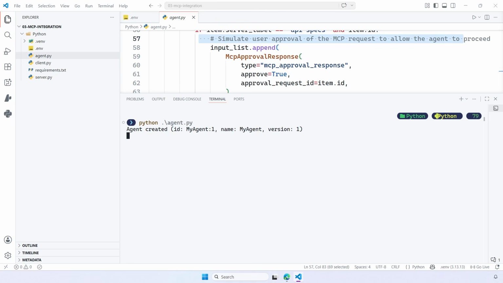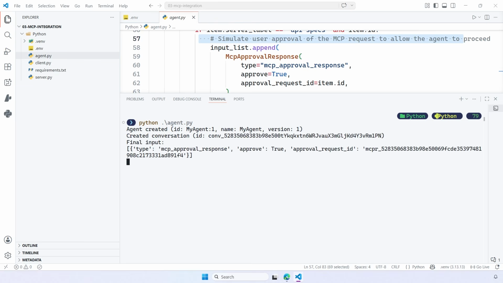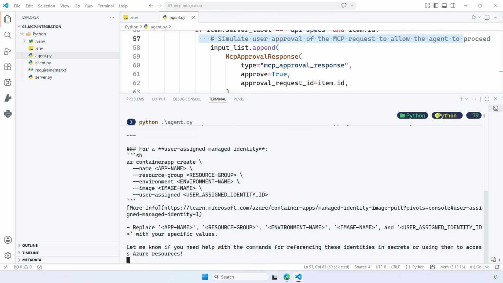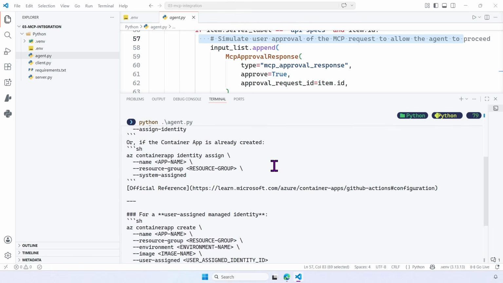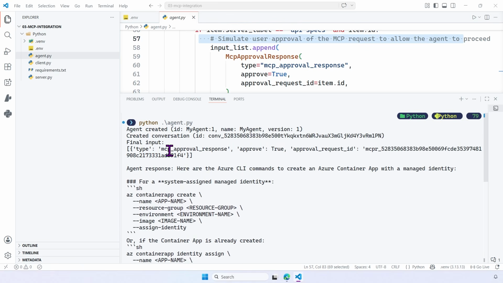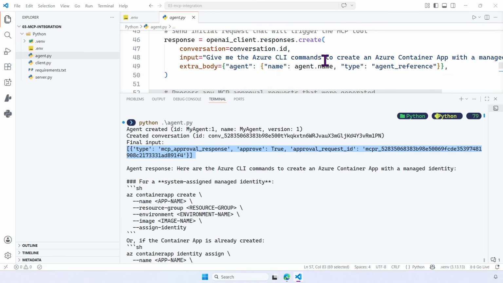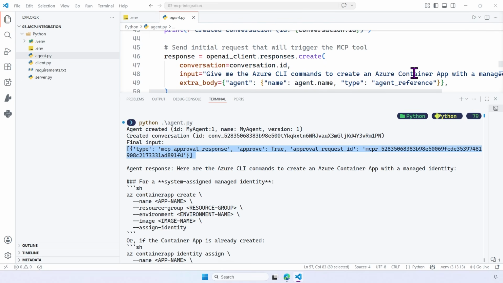Agent has been created on the inside of Foundry. Then you saw we had that create conversation. Now we have a server-side conversation going on. We're just keeping that conversation ID. And then it asked, hey, to answer your question, which again, our question here was CLI commands to create an Azure container app. To answer that question, we're going to need to invoke this MCP server.